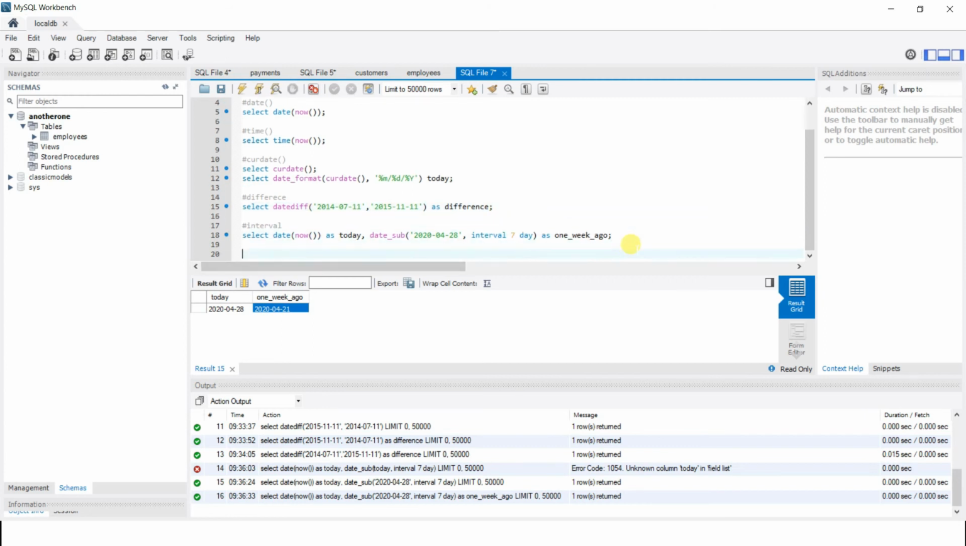Now these intervals are not just for days. You can also use them for a week, month, and year. So you can have intervals for all of these. You can subtract 7 months, 7 years, 7 weeks, anything. It's a pretty handy, pretty useful tool.